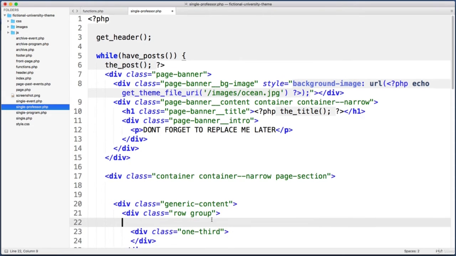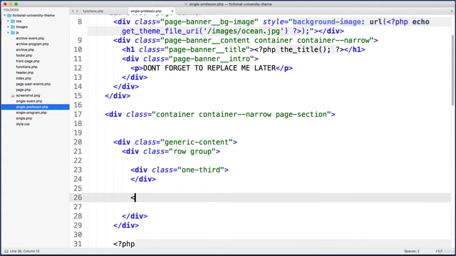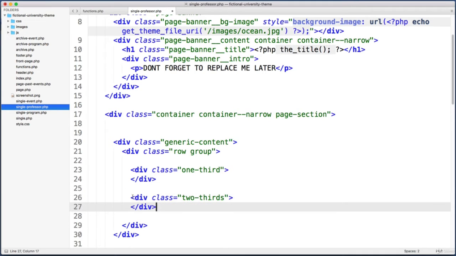You can add spacing around the divs if that helps you stay organized. But right below this div, let's create another div with a class of 2/3. Close it out. And this is where the content will live. So now we've got this 2-column layout, first column, second column.